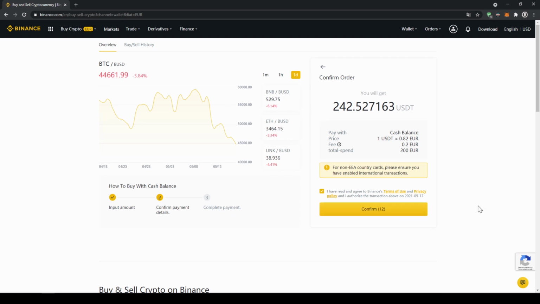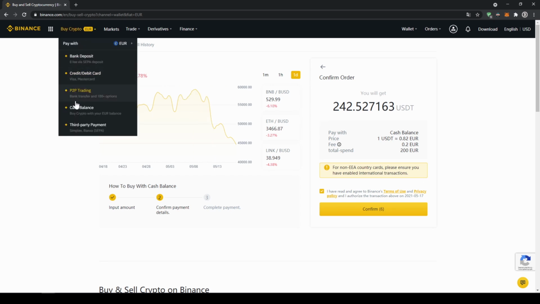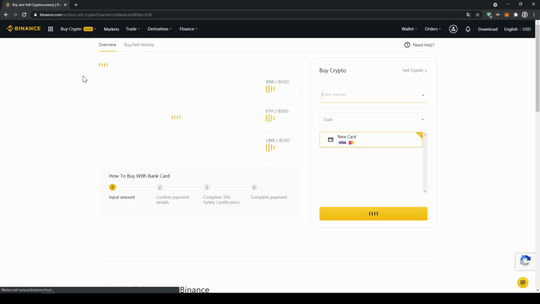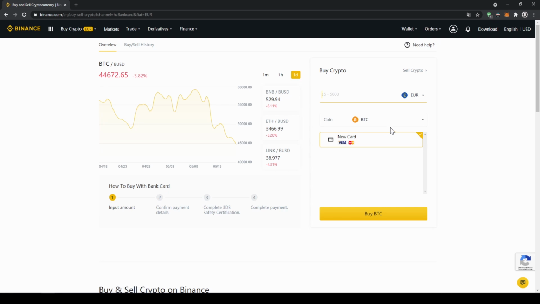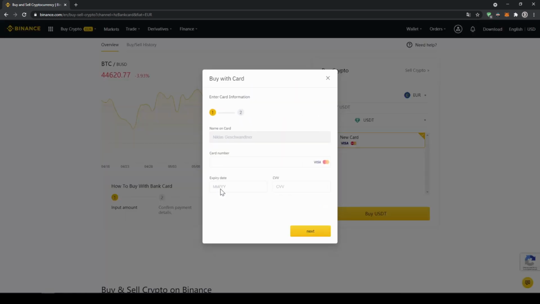And then all I have to do is click on confirm, and then I have switched my fiat currency to US dollar Tether. If you want to use the second option and buy your crypto directly with your credit card, you just have to go to buy crypto again, and then instead of cash balance, now go to credit/debit card. The page will look pretty similar. Now you just have to go here and type in US dollar Tether again and select the coin, type in the amount you want to invest, and then click on buy USDT. And then you will have to enter your card details, and you can make the purchase that way too.